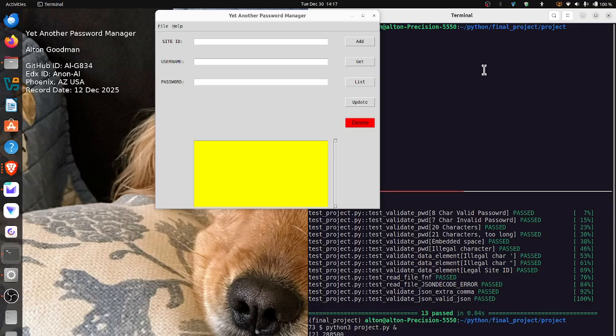There are three data elements that define a password tuple: site ID, which is used to identify the password tuple, and of course username and password. The manager implements 5 functions: add, get, list, update, and delete. Each function begins by reading the password file into memory. When the function completes, the dictionary is written to a JSON formatted file.